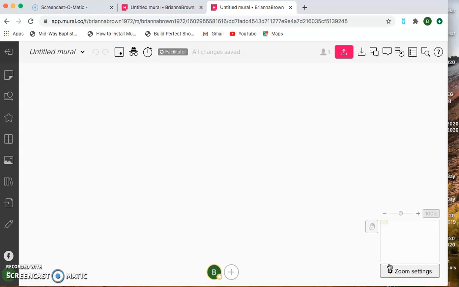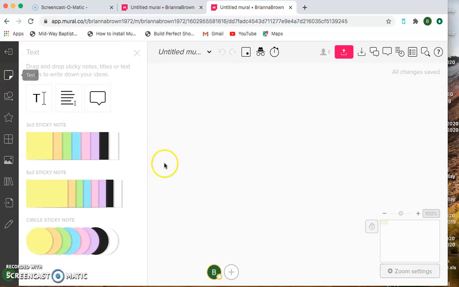So there's lots of great tools with this program. One that I really like is the sticky notes, and that's how students can contribute to the conversation. They can all choose their different size sticky notes, their different colors. If you have a small group, maybe you want to assign students their own sticky note colors so you can always see who's contributing to the conversation and where.